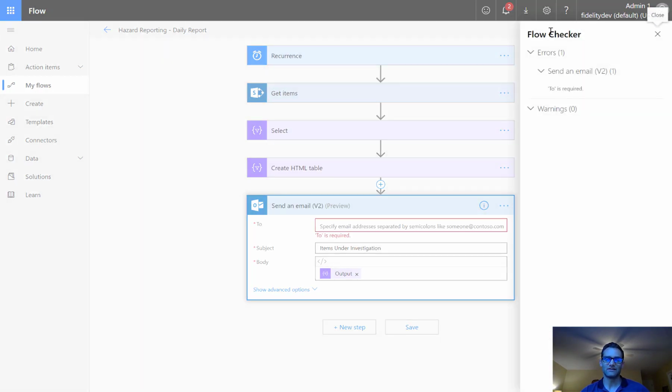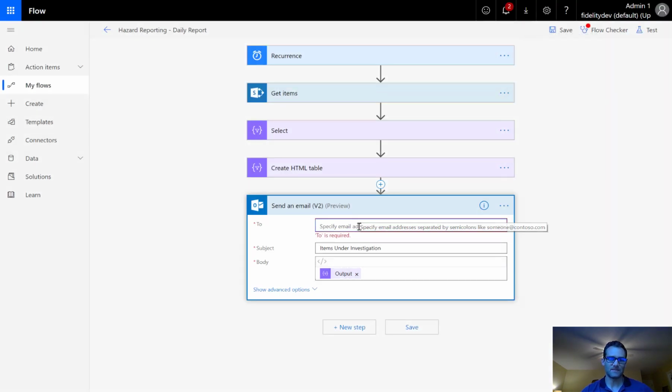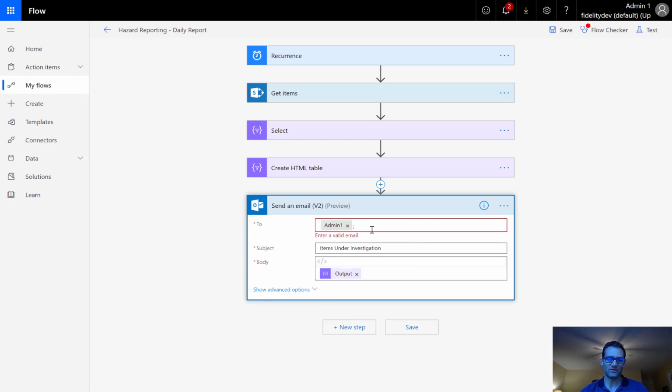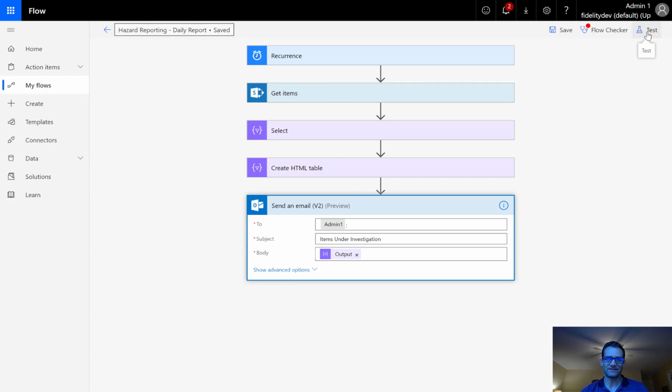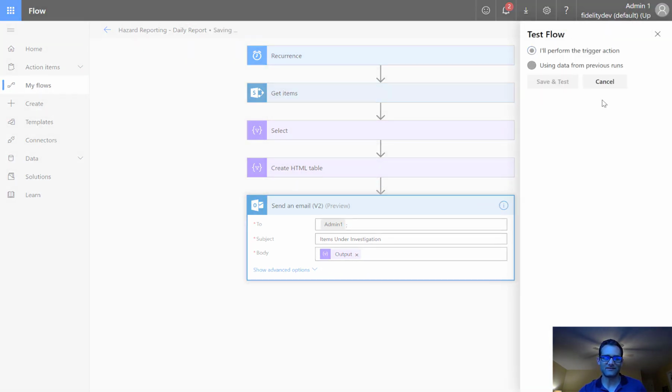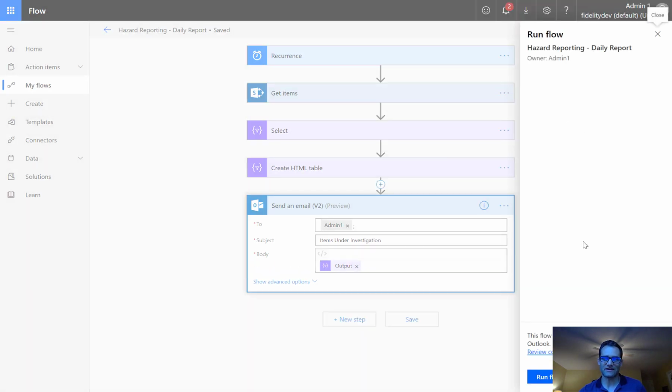So I'm going to save that. And oh, we forgot to specify who we're sending it to, which is always important with the email action. So I'm setting it right into the flow. You could, in a more advanced scenario, look that up somehow, but we'll save it and finally test the flow. I'll perform the trigger action. We can save and test, and it's going to tell us that we can run the flow, which I've just done, and it started successfully.